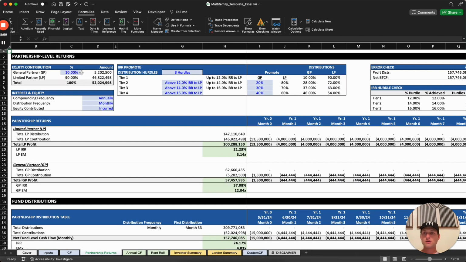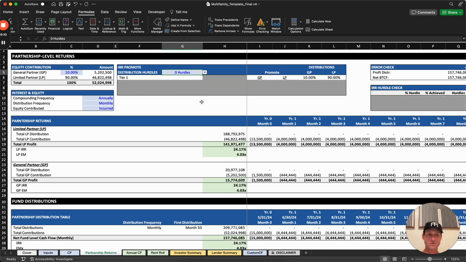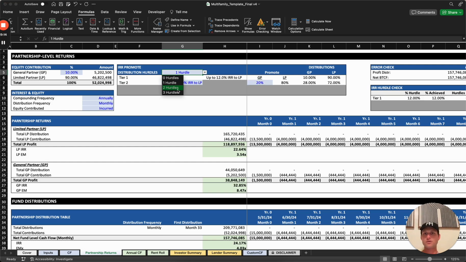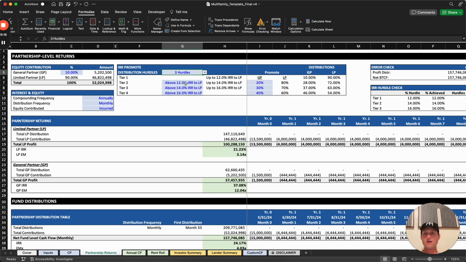You can choose GP LP splits. You can choose what percent of equity the GP brings to the table. It'll calculate the remaining percentage for the LP. You can choose how the partnership is structured. So it could be pari passu, even, dollar in, dollar out. You could say that there's one hurdle. You could say that there are 3 hurdles, right? You choose the pref amount or the hurdle amount, and then ultimately what the promote is for the GP.